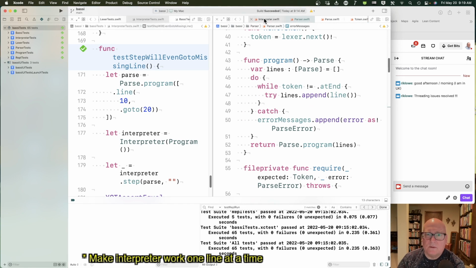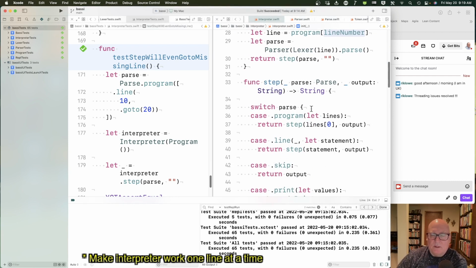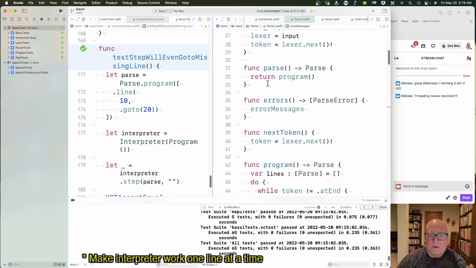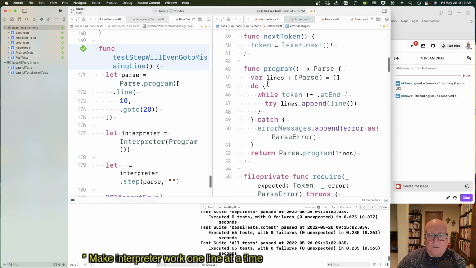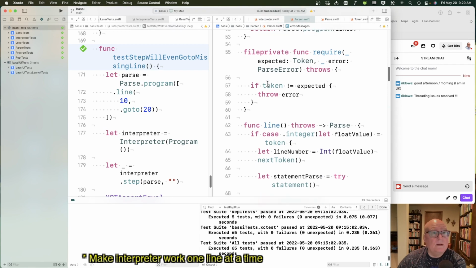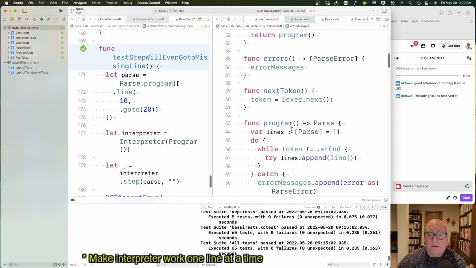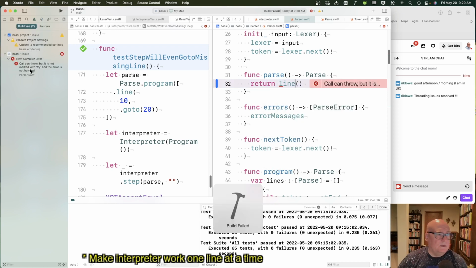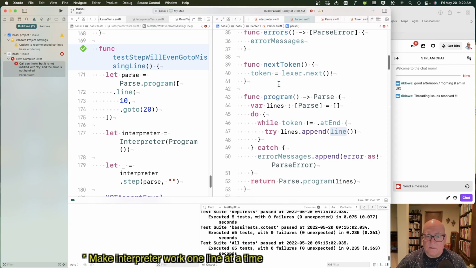I just don't know. Okay, let's go back to interpreter. Okay, so our step, you feed in a parse. So somebody parses the line. And parse, let's check that one out. I think parse calls program. Okay. I think our parse should call line. And let's see what happens if we do that. Parse calls line. Some of our high-level tests should break because we have tests that assume. Okay, sure. Oh, that gets dealt with in here.